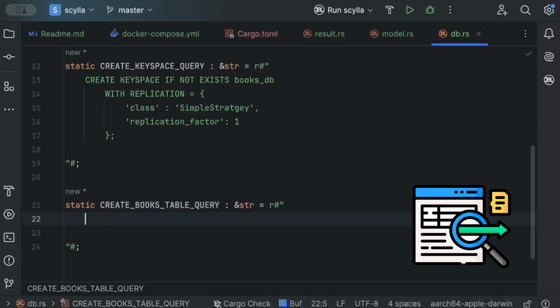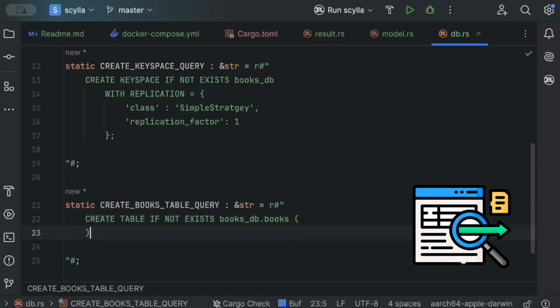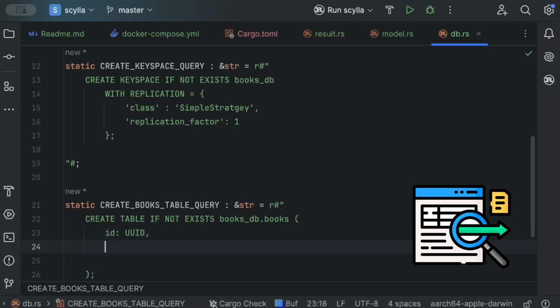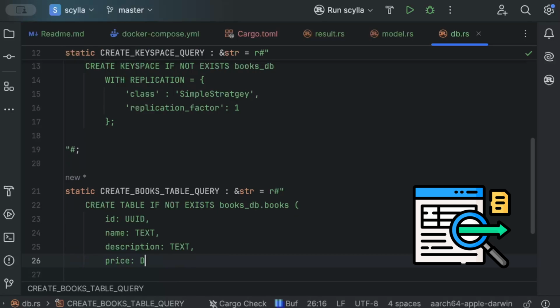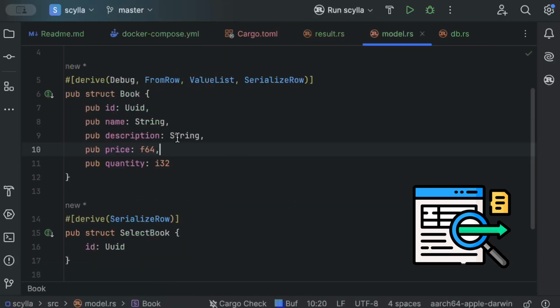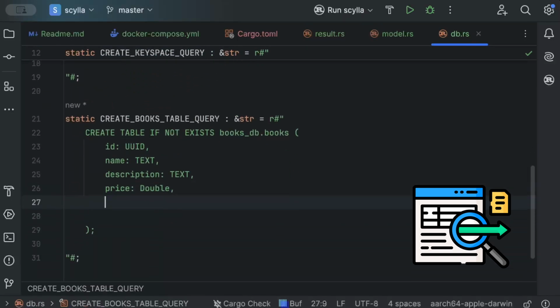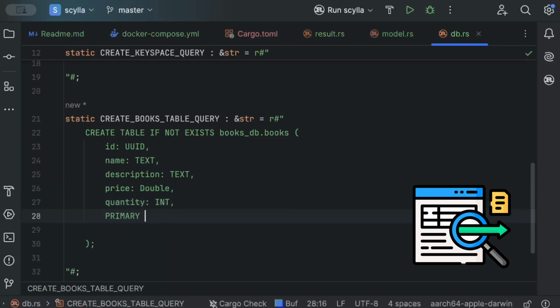So let's write our query: create table if not exists booksdb.books, and right here we'll just say id as uid, name as text. This is the same model that we added in our model.rs. Description as text, price as double. Make sure the types you are using here match the types you have in your model. So double, and then we have quantity as int, and primary key I would set to id. So this is our create table query.